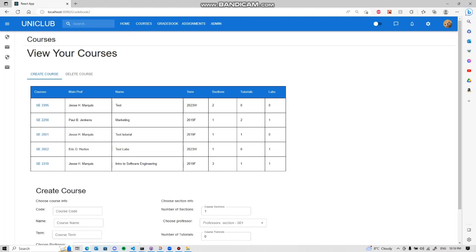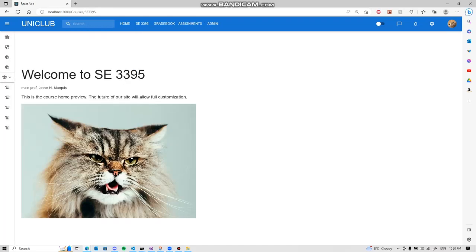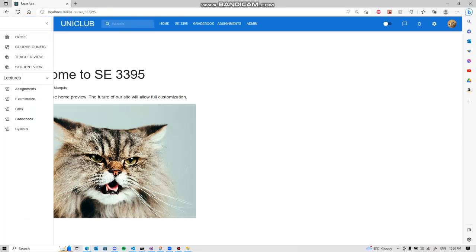So with this introduction to the dynamically created pages, let's go into one and see how it works. When you click the course button, you are sent to the course home, and from there you can see that there's a newly created nav bar tailored to your course. This nav bar has a side drawer that contains the home page, the course setup for the teacher, the different views for a teacher to look at if they want to look at in student view versus teacher's view.